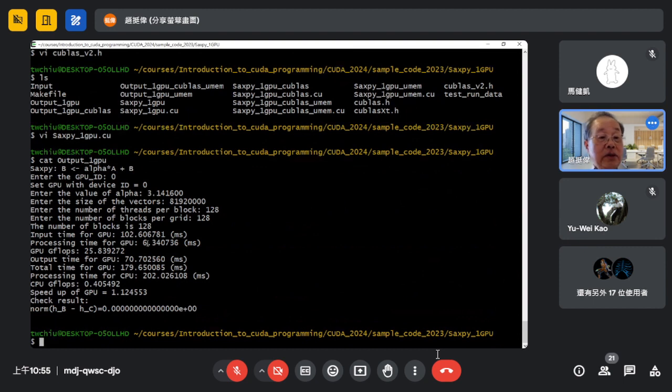And then the GPU gigaflop is 25.8. And then for the CPU, on the GTX 1060 node, it's not a very advanced CPU. So in that case the GPU is faster than the CPU, but not much, for this simple operation.